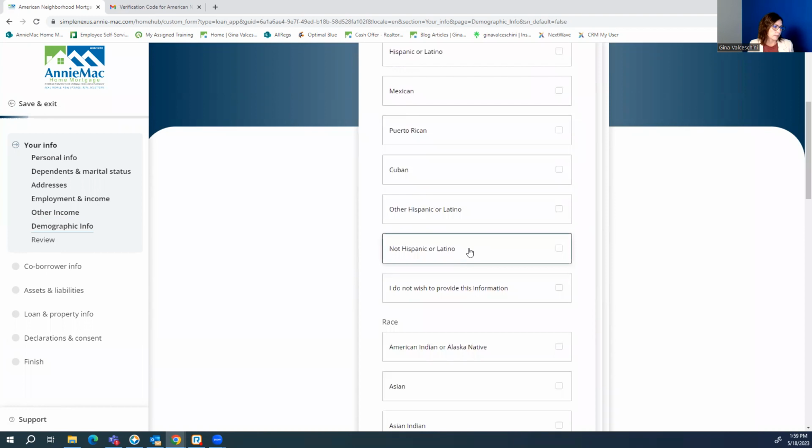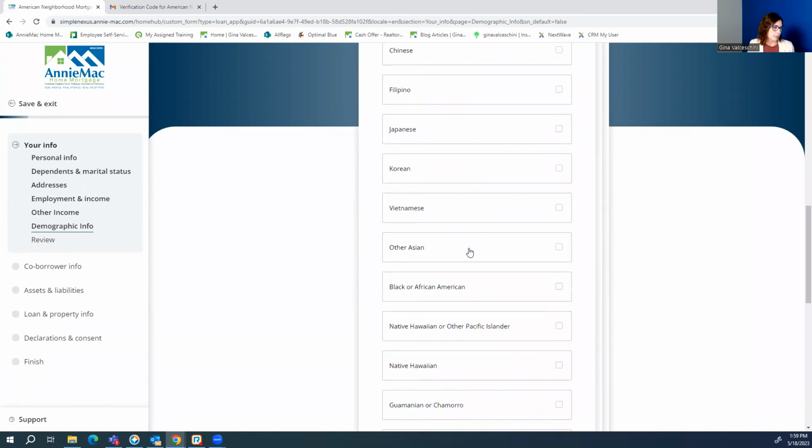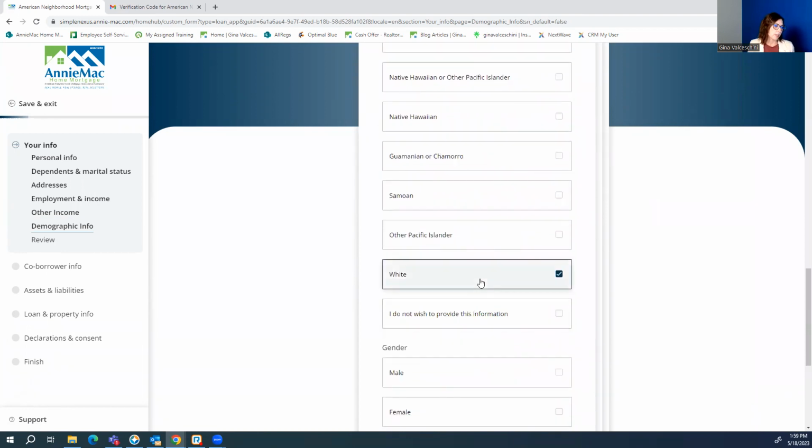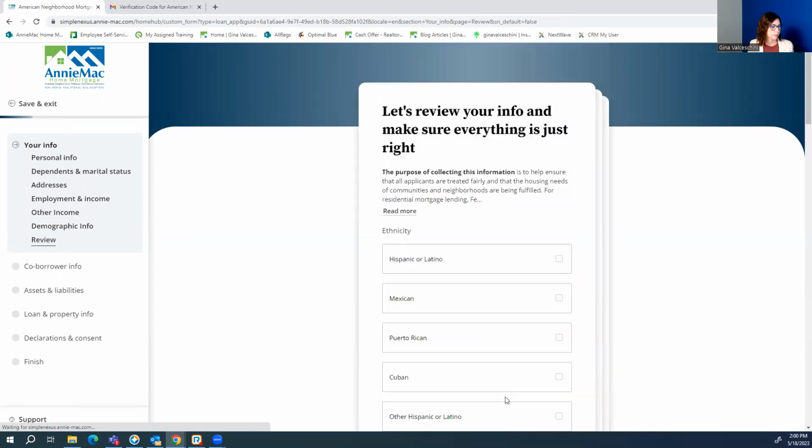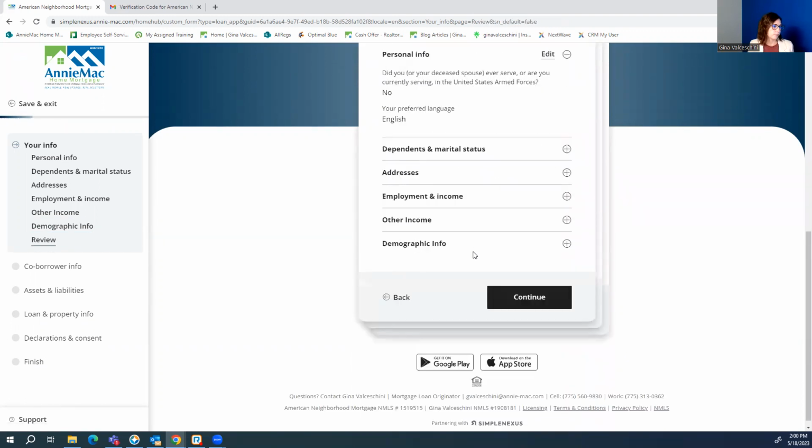So you will put what race you are, ethnicity, gender. You can also put, I don't want to answer this if you wish not to. Save and continue, and then you'll review it.